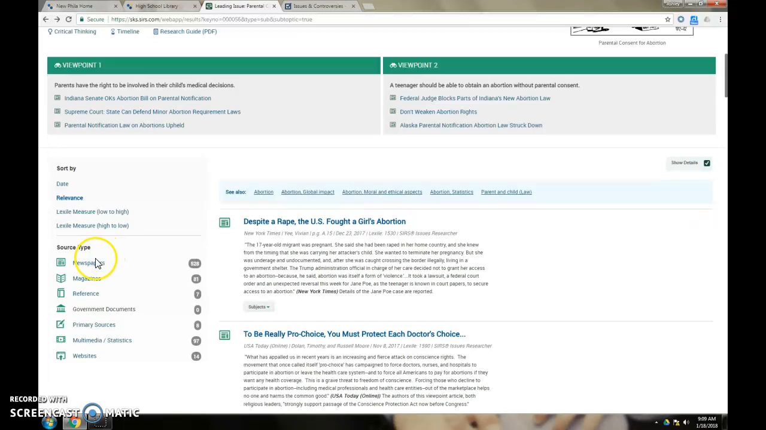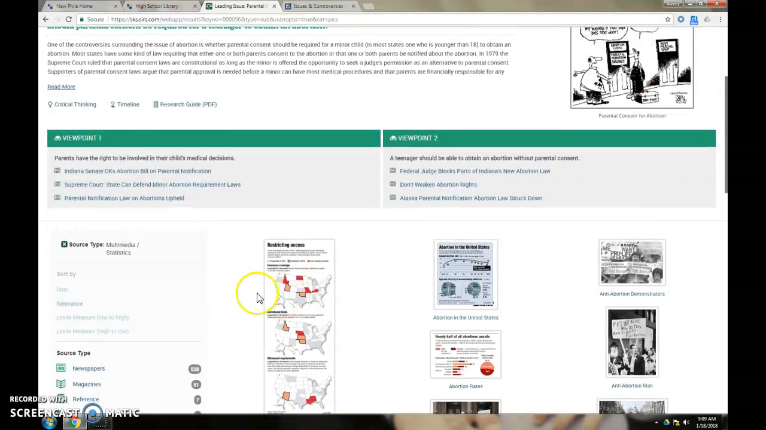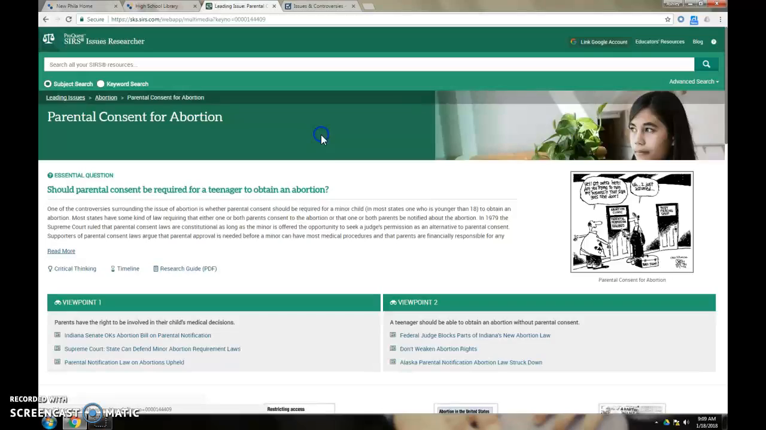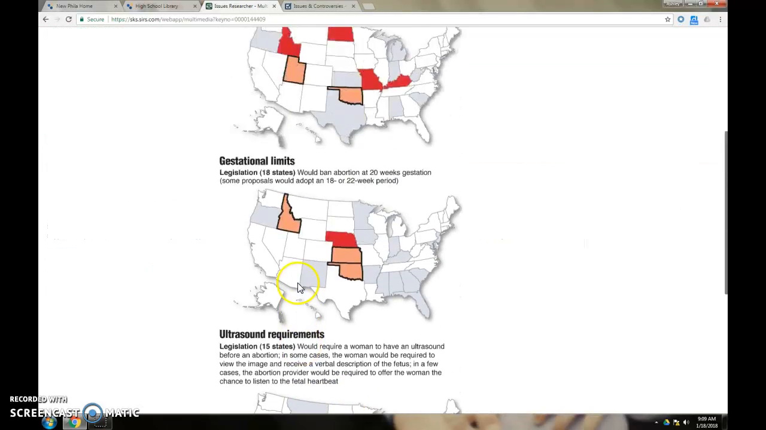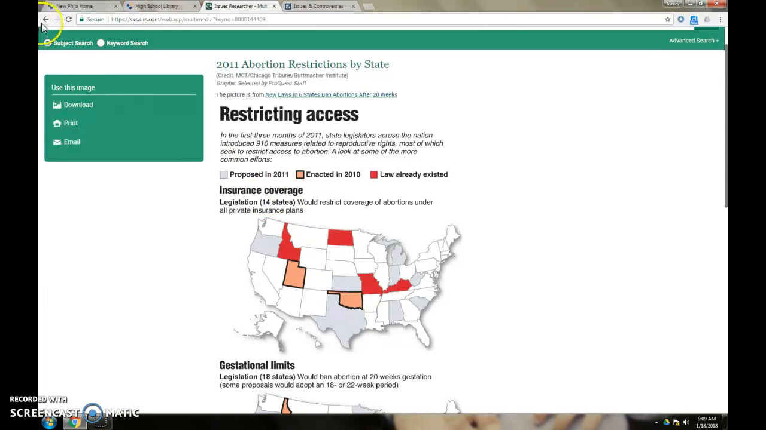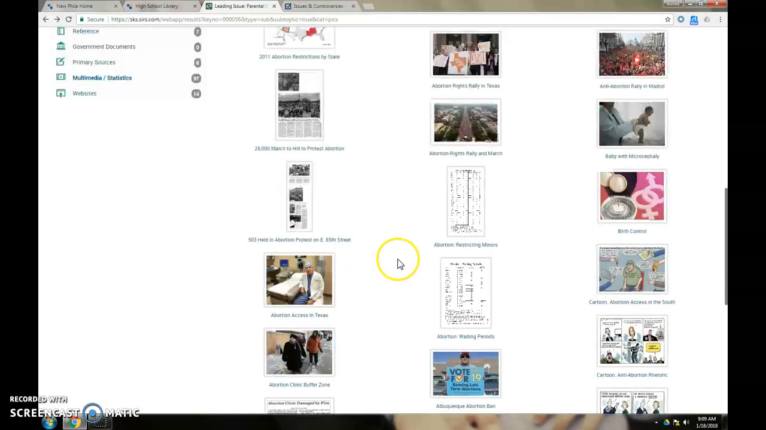Down below, they're giving you separate links to newspaper articles, magazine articles, government documents, primary sources. All of those would maybe be good supplemental resources to look at. I love the multimedia statistics portion of this database. This one gives you a lot of infographics and a lot of pictures and things like that that maybe will just help you gain a better understanding of the topic before trying to explain it to others.